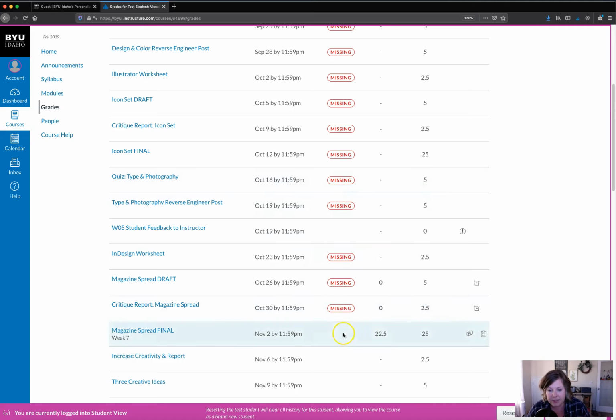So you can see there's a lot of missing. And then this is the number of points that I got out of the points total, so 22.5 out of 25. And then there's usually a stack of icons. You can see some different icons right here. This first one, the speech bubbles, that just means that you and I are having a conversation that's attached with this grade in Canvas. The great thing about this is you guys have all used this comment feature already. This is where you're going to put that direct link. It usually says comment, and then you give me the direct link for your reverse engineer post. So this you probably have seen before.